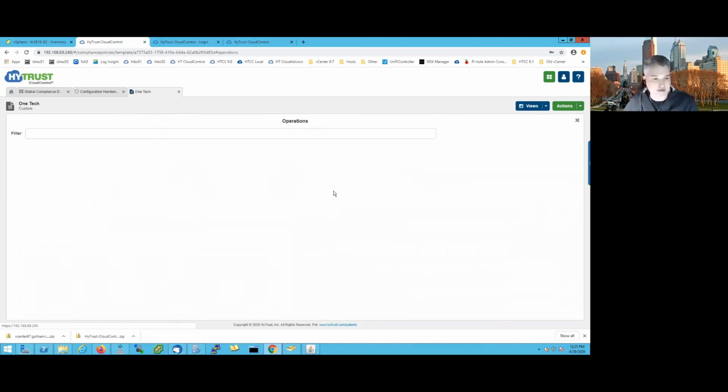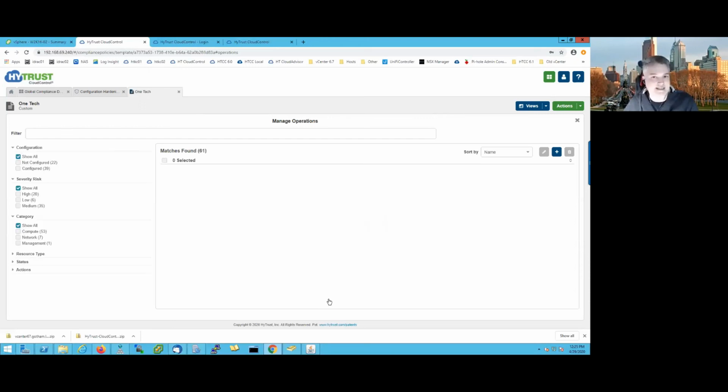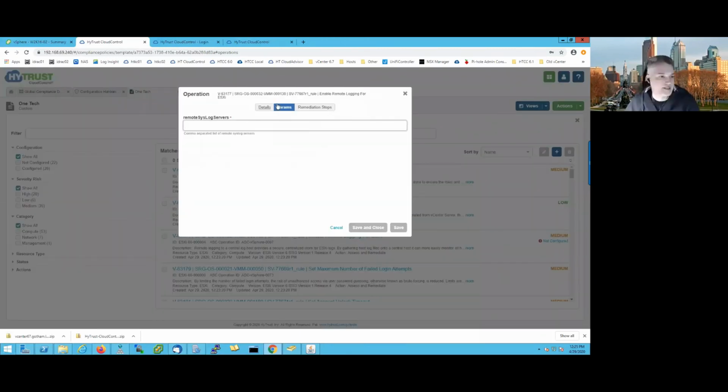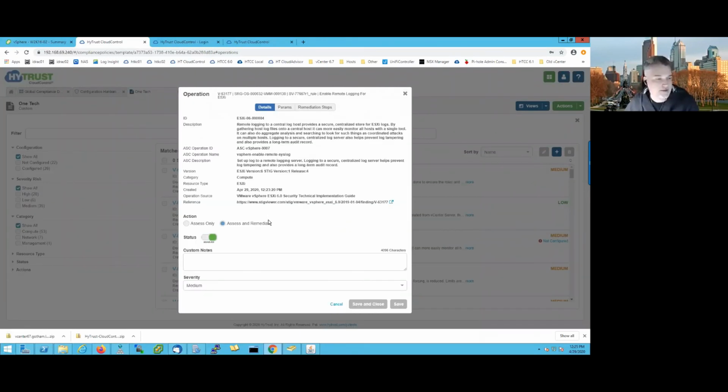If I just click on this button, I can actually drill into the template more. Just as a quick example of what this looks like, right here is enable remote logging for ESXi. So real quick on this, let's see what this looks like. So here's the details, okay?